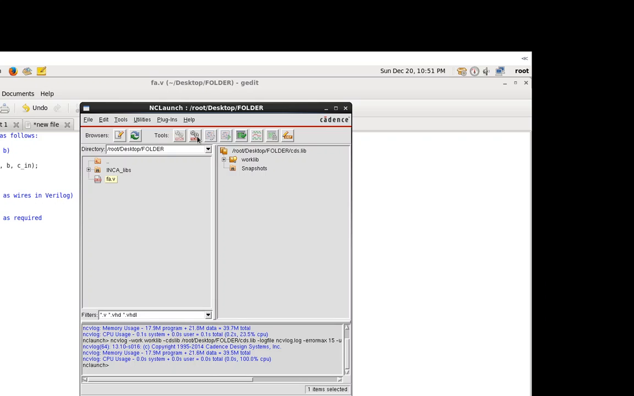So once this is completely done without any red messages, that is no errors, then inside this work clip, inside this full add, one module will be created. This would not have been there before. Only after this compilation it is created. So if you just single click on that, you will see that a new button will be highlighted here, and that is called launch the elaborator with the current selection.